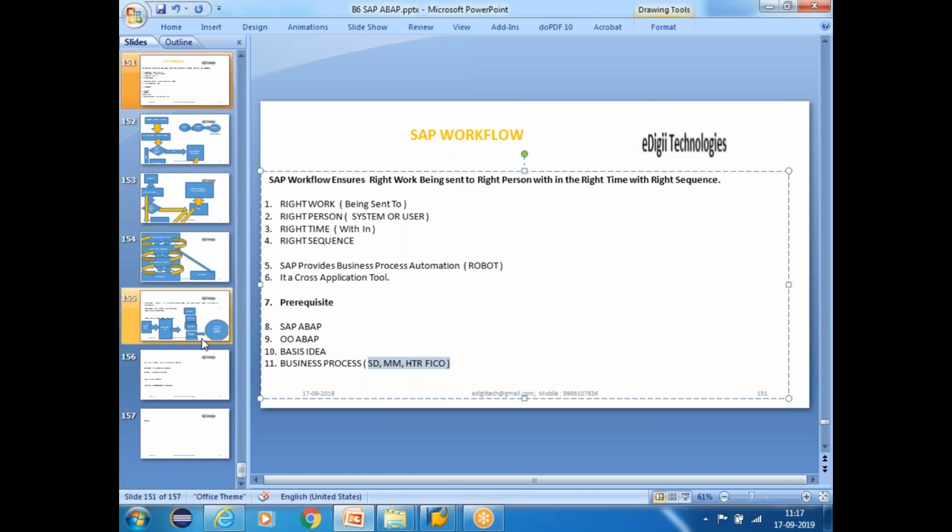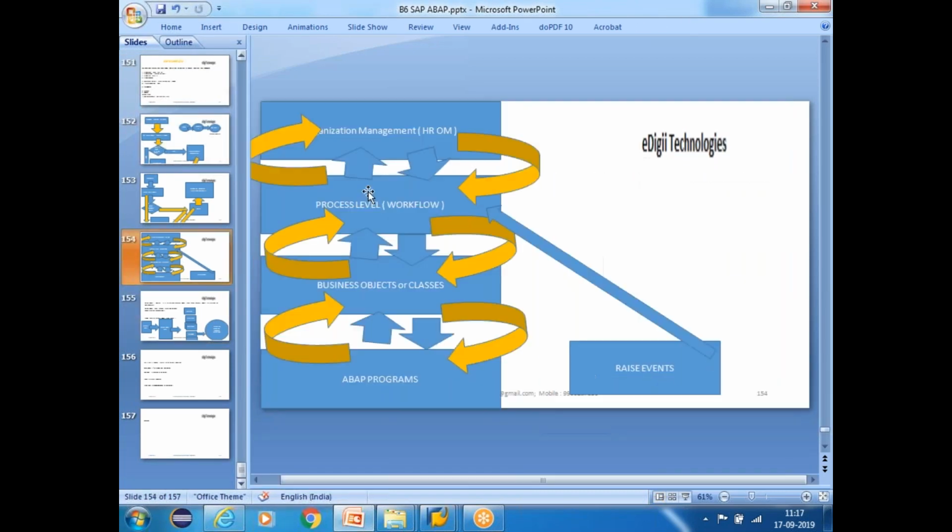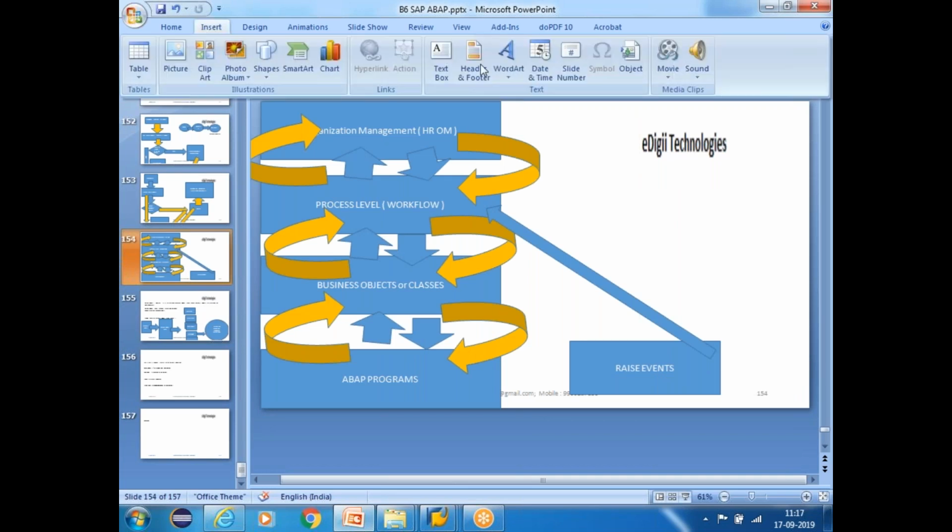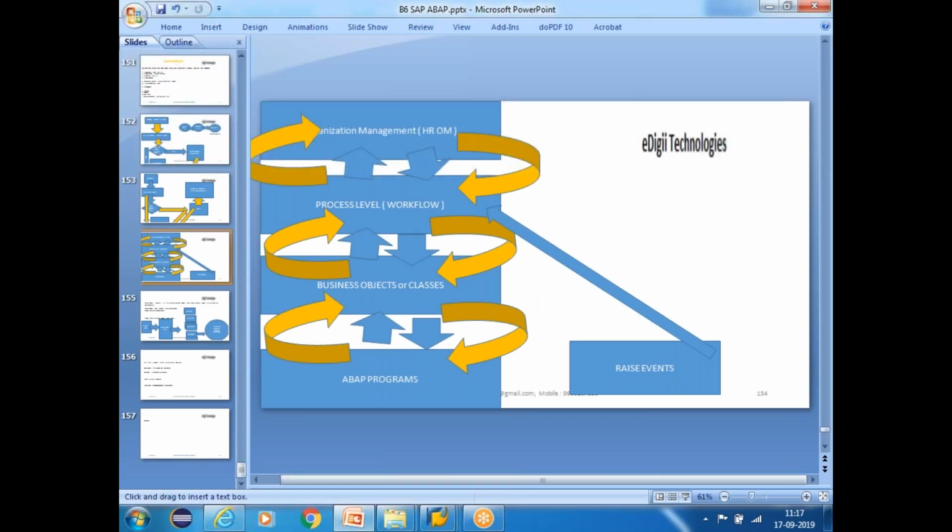Okay, so this is my architecture. The SAP workflow architecture. In the workflow architecture, we have four kinds of layers. One is the ABAP programs layer, the second one is the business object or class layer, then the process layer, the workflow layer, and the organization management layer, guys.